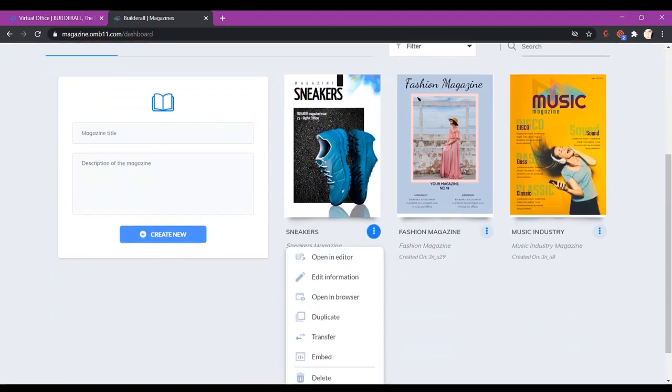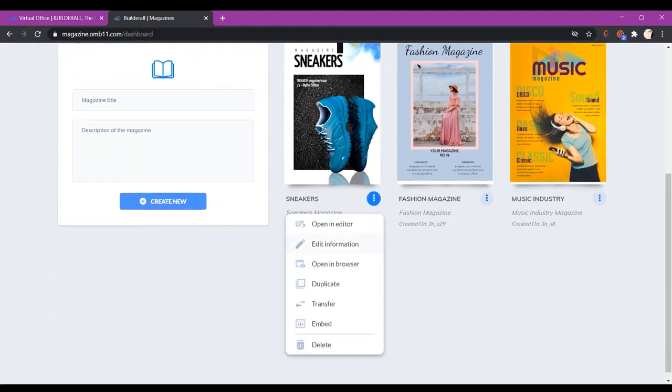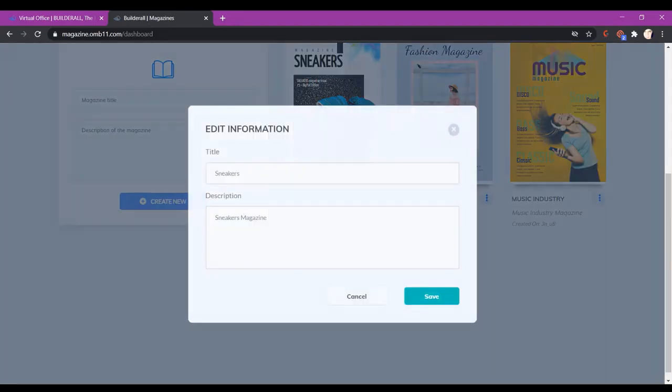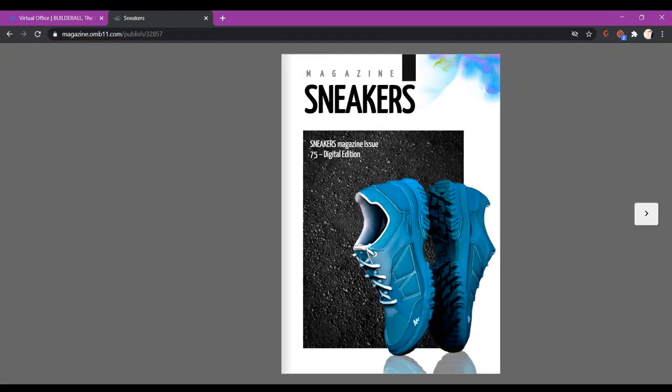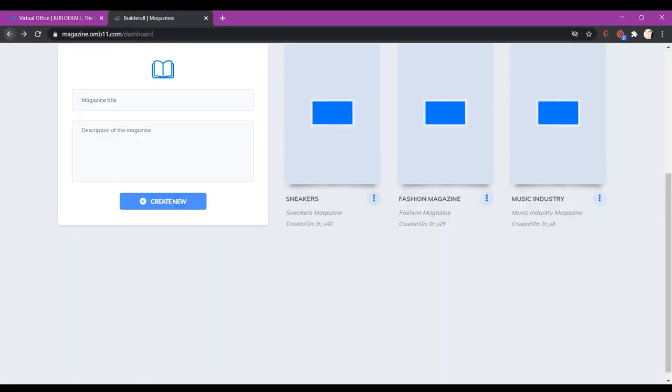Then if I click again, I've got edit information, which means I can change the magazine title and the description, just like you see here on the left hand side. So let me click on edit information. You will see you would be able to change it according to your needs. If I click on the three dots again, it says open in browser. That's going to show you again the magazine, what it looks like in your browser.